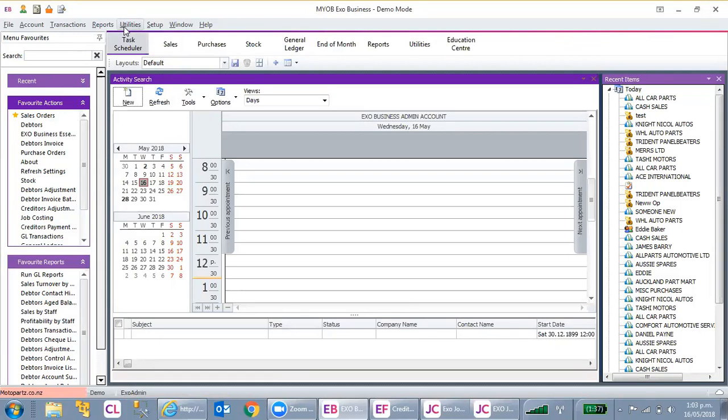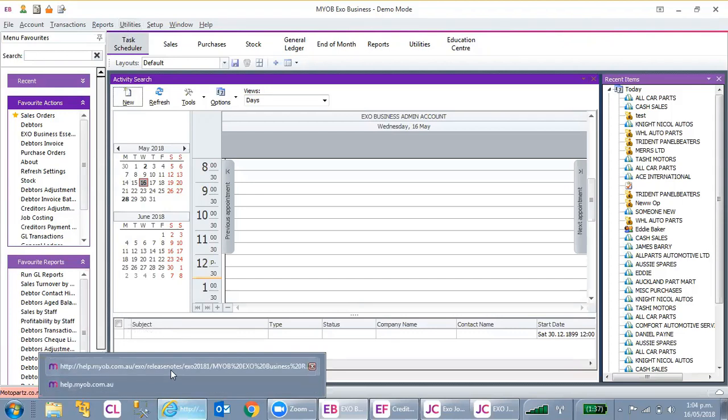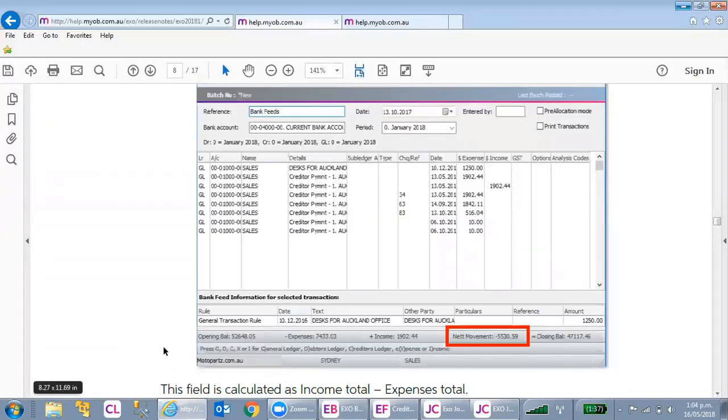There's also been an update to bank feed transactions. So those of you who have your bank accounts integrated with EXO, coming through into the bank feeds area. What I've got here is a screenshot for this. So I don't have bank feeds signed up on my demo account, which we're using today. So I've got a screenshot for you here.